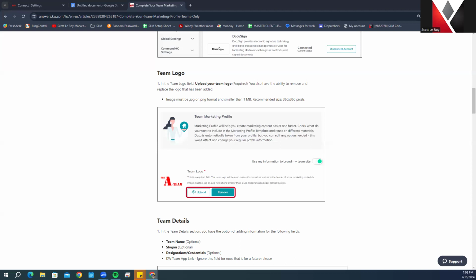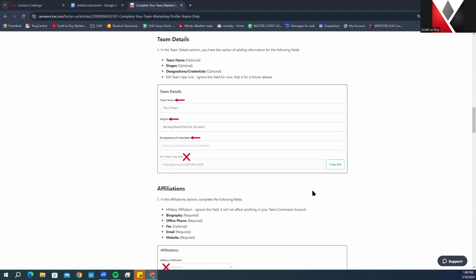Or if you're having any issues getting it uploaded, you can always reach out to us and we would be more than happy to assist you with getting that added. After your team logo, your next items are going to be the team details.